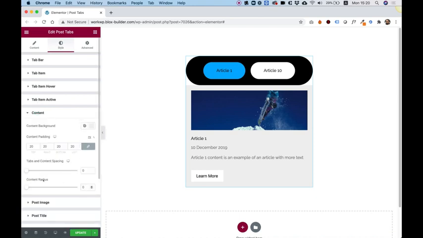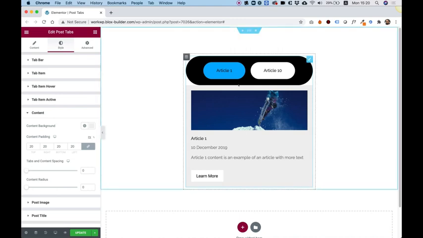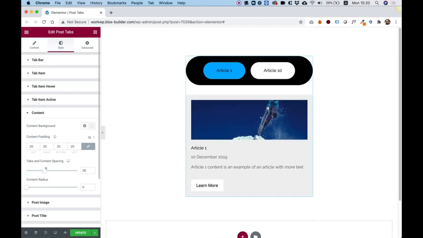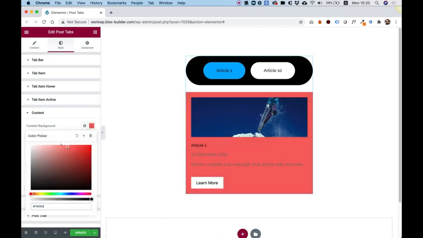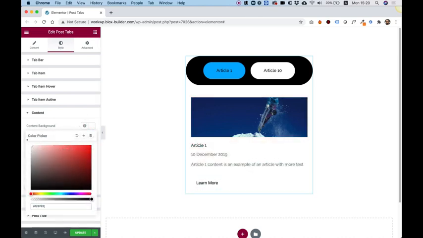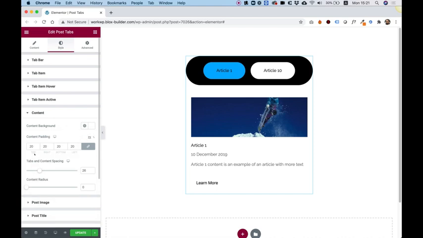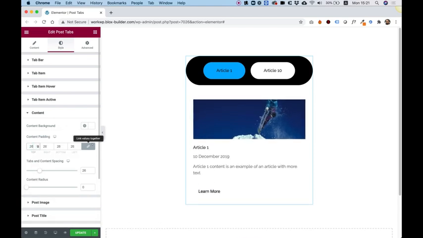Over here in content, the first thing that I want to talk about is that you can actually separate the tab bar from the content. So you have a slide over here. So if you want to make some space between those two, you can. And you can change the background color of the content part. I'm going to leave that white right now. And of course, you can play around with the padding if you want to add padding.